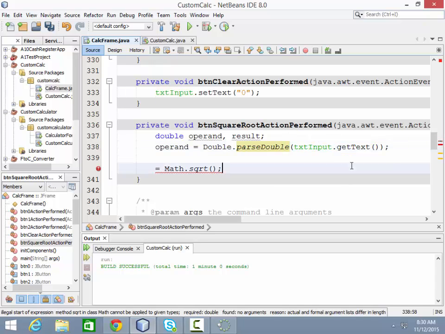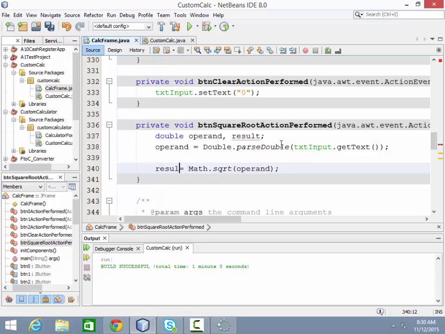What that does is it goes out to the text box, goes and grabs the text, uses that value as the argument into parse double. Parse double converts it into a number and then stores that in the operand. So now we have the number in the operand. Since we know what the operand is, we can put that inside of our method. And then we say result.